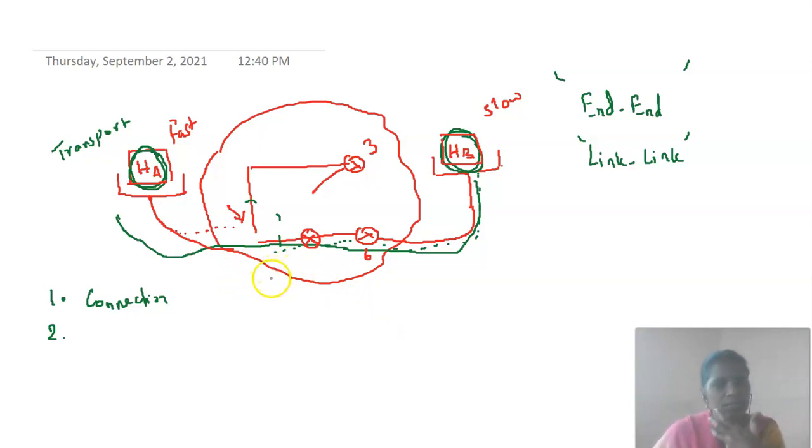Okay, if the receiver is not capable of receiving the data at that speed, then what will happen? The sender transmits the data at the rate of 1 Mbps, but the receiver receives the data at 1 kbps. If it is so, what will happen? The receiver will receive only 1 kbps, and the remaining data will be discarded. Okay, there is a possibility of loss of data.